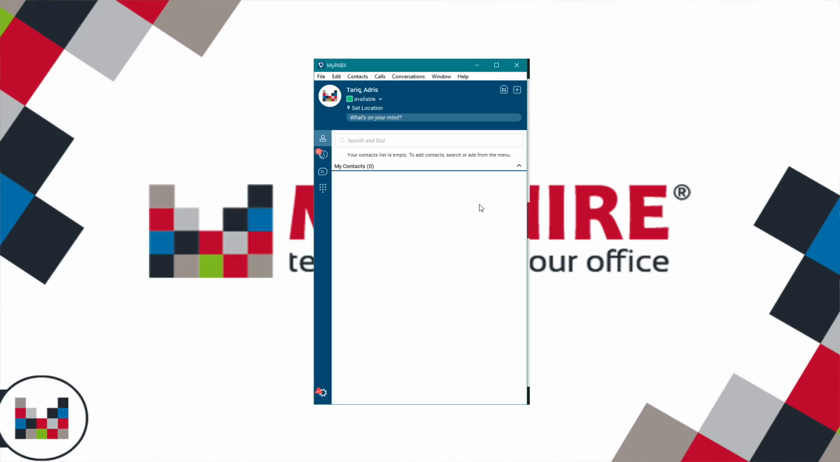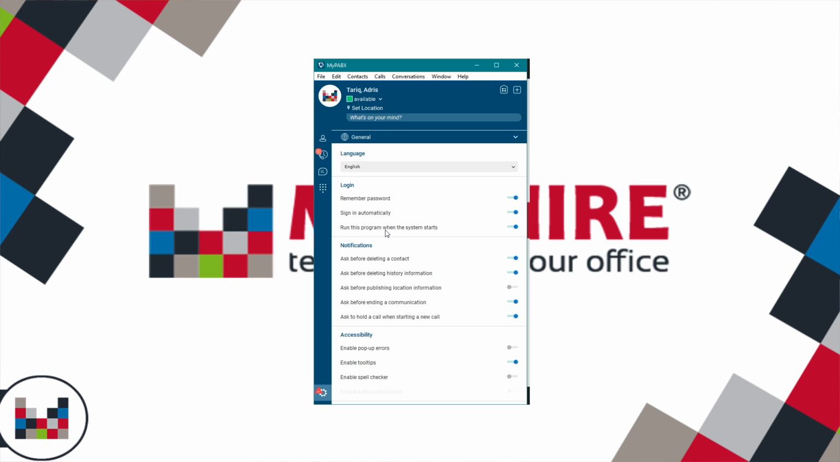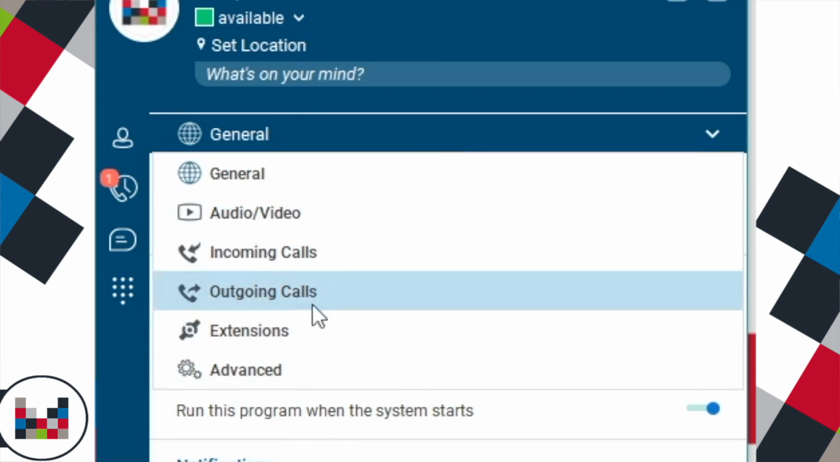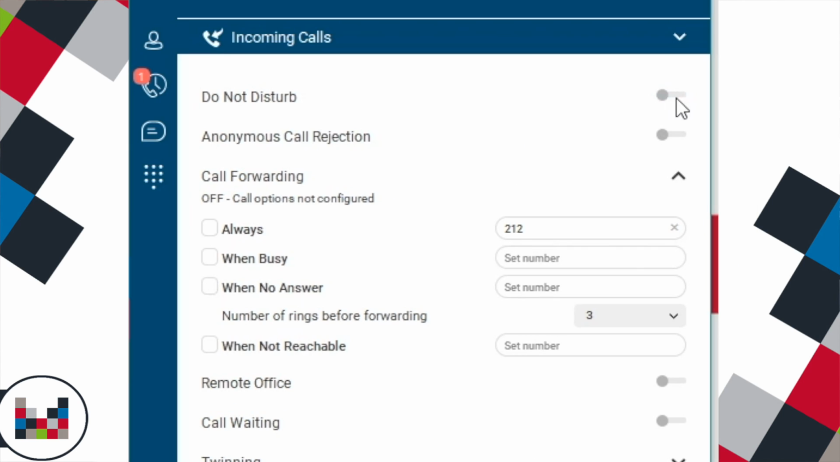So we're going to kill two birds with one stone here. To set up twinning and activate Do Not Disturb, click on the gear icon near the bottom left, which will bring up the settings menu. Then on the drop down menu, select incoming calls. The first option you'll see is Do Not Disturb. Follow that to the right and you'll have the option to turn on Do Not Disturb by clicking on the little circle, and you can do the same to turn it off.